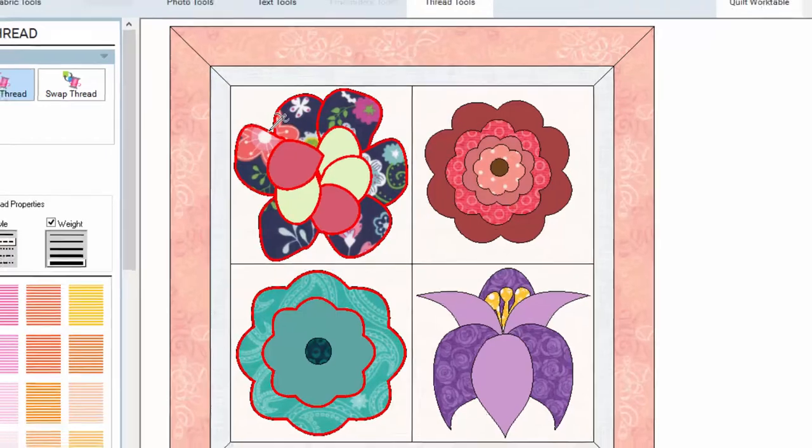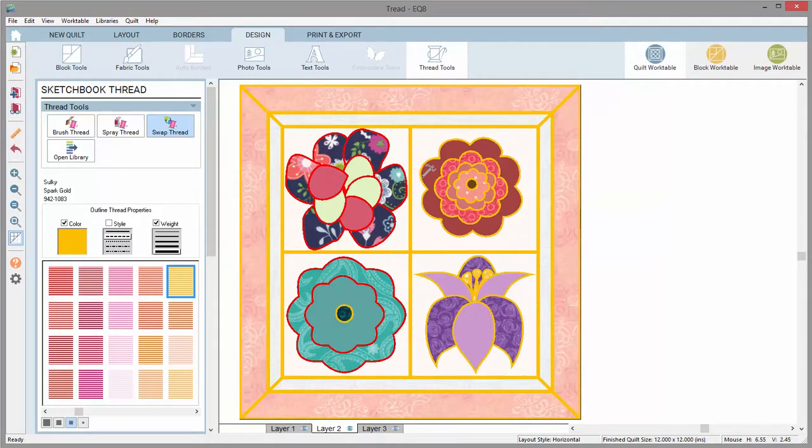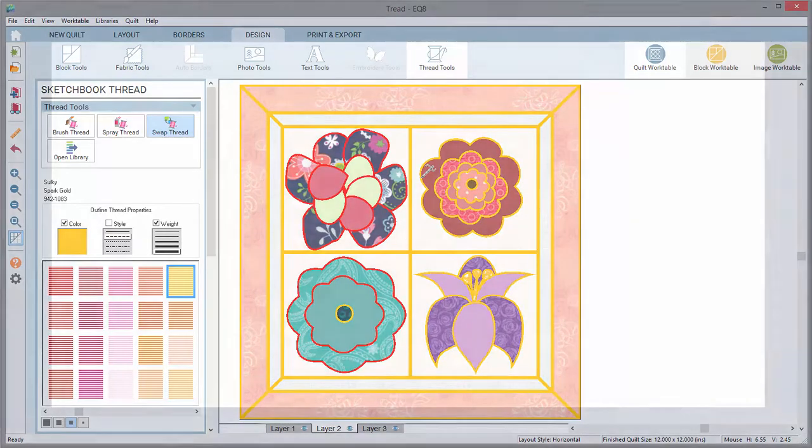Now they are red. The thread swap changes all matching thread colors to the new color on all layers throughout your whole quilt. This includes the piece blocks and border on layer 1 and quilting on layer 3. For this example, most of my patch outlines are still in the default black. I can use the thread swap and change all the patch outlines to a new color.